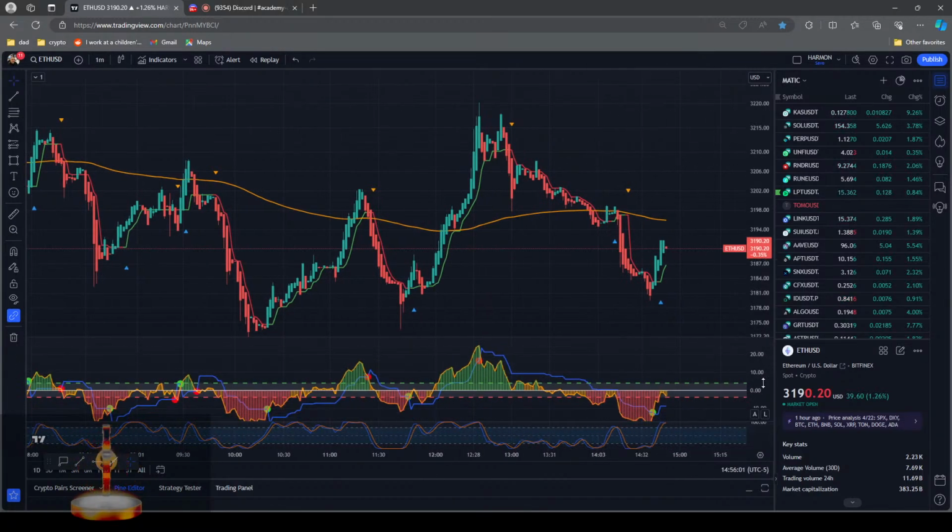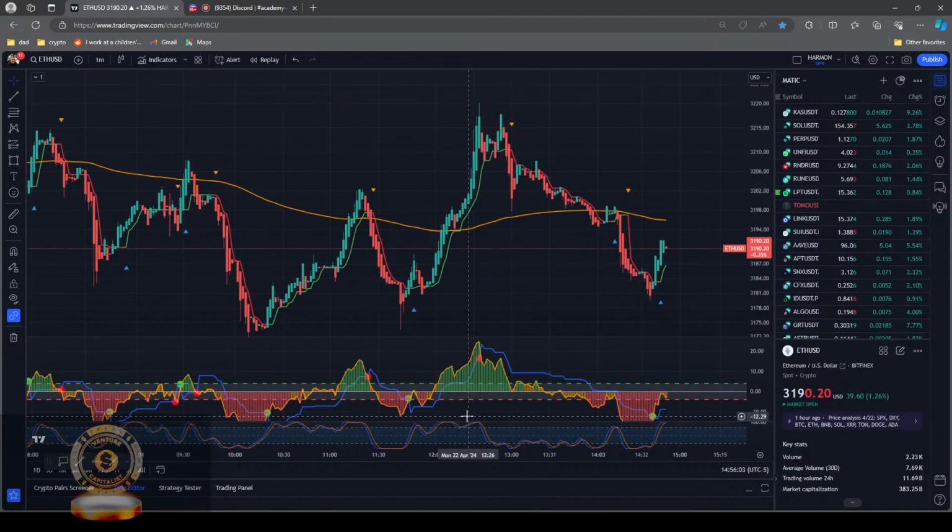In the next video here, we're going to go into more details of how to set your little lines up and so forth. But that is how you use TradingView.